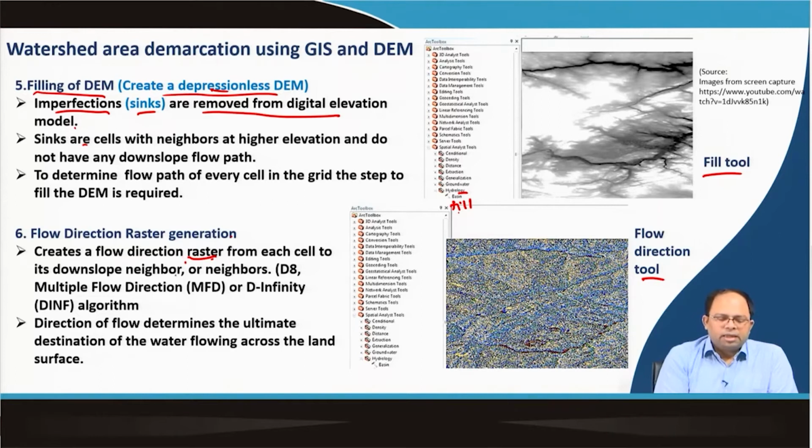In this particular step, we create flow direction from each cell to the downslope neighbor or neighbors, and we use several algorithms for this. That means we determine from one cell in which direction flow will happen, so the next lower elevation cell in which direction water will travel. The popular algorithms used are D8, multiple flow direction, or D infinity. In the D8 algorithm only one direction is considered. That means from one cell the water will flow in only one direction, but in the multiple flow direction algorithm, from one cell the water can flow into multiple directions.